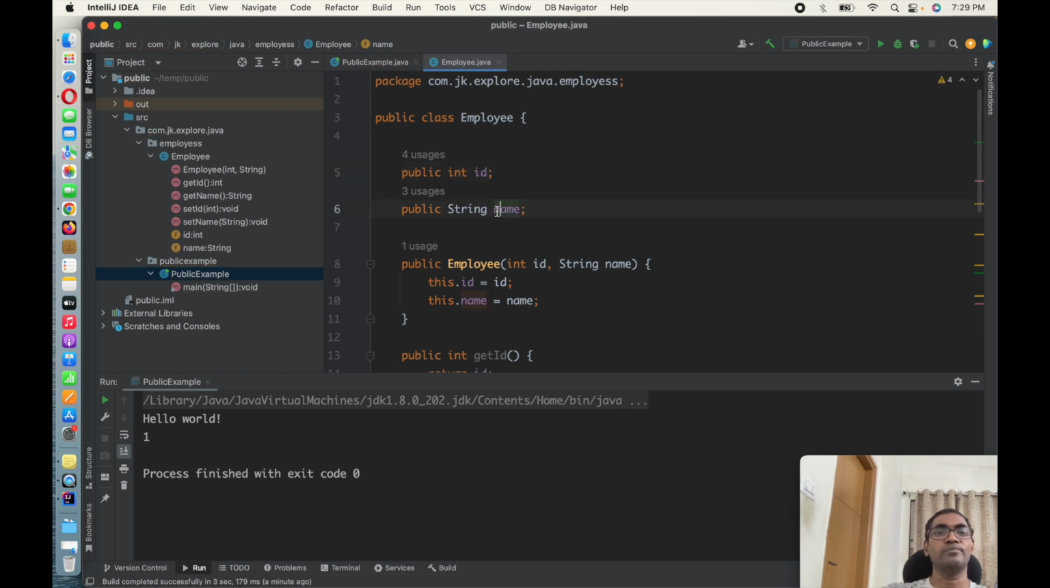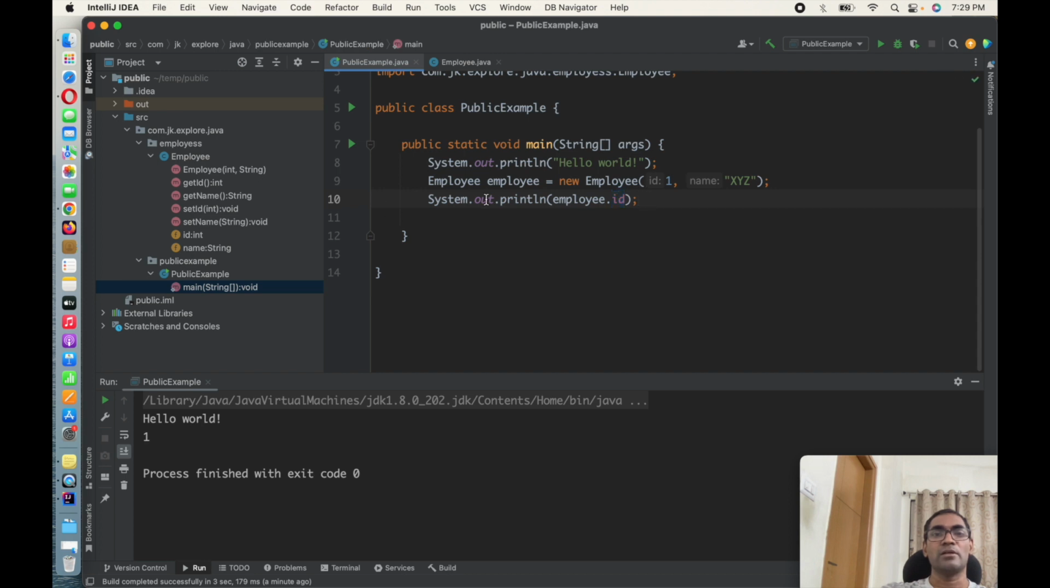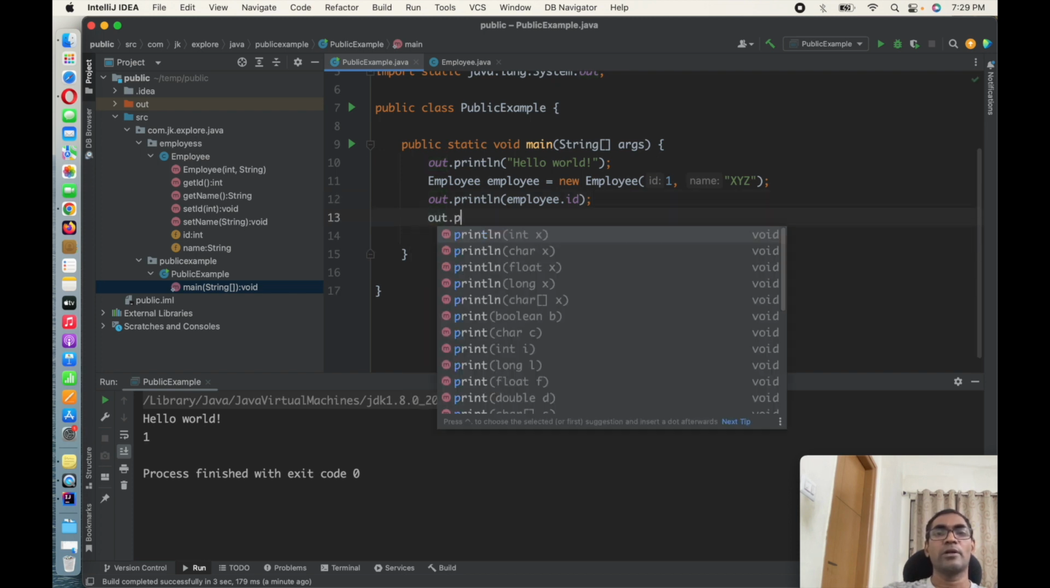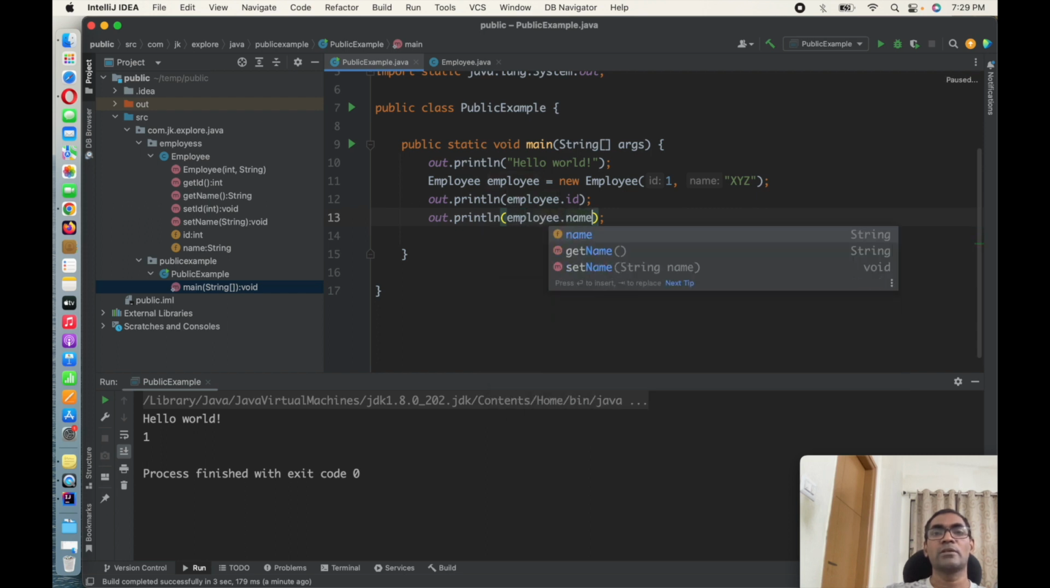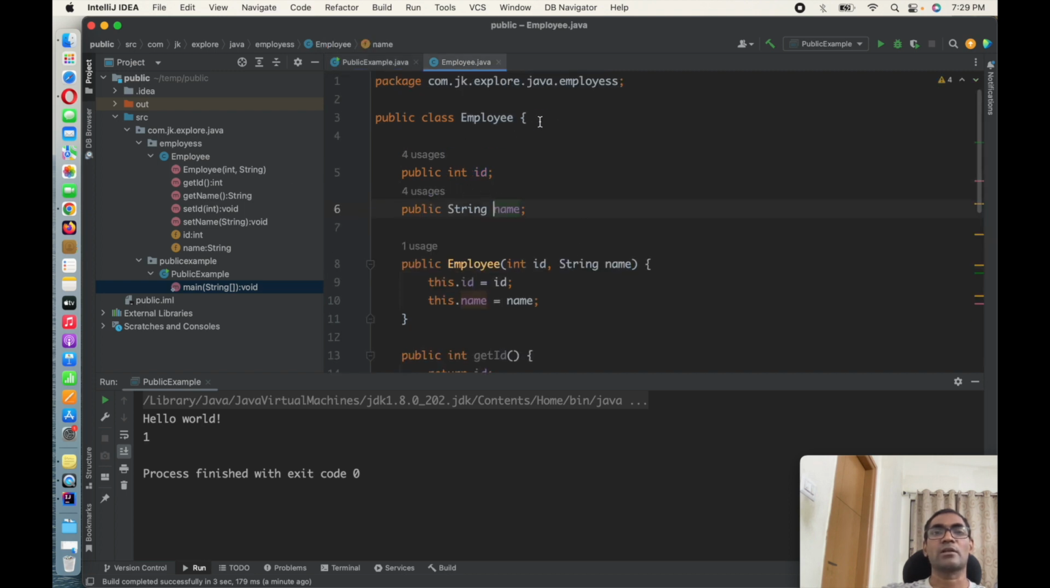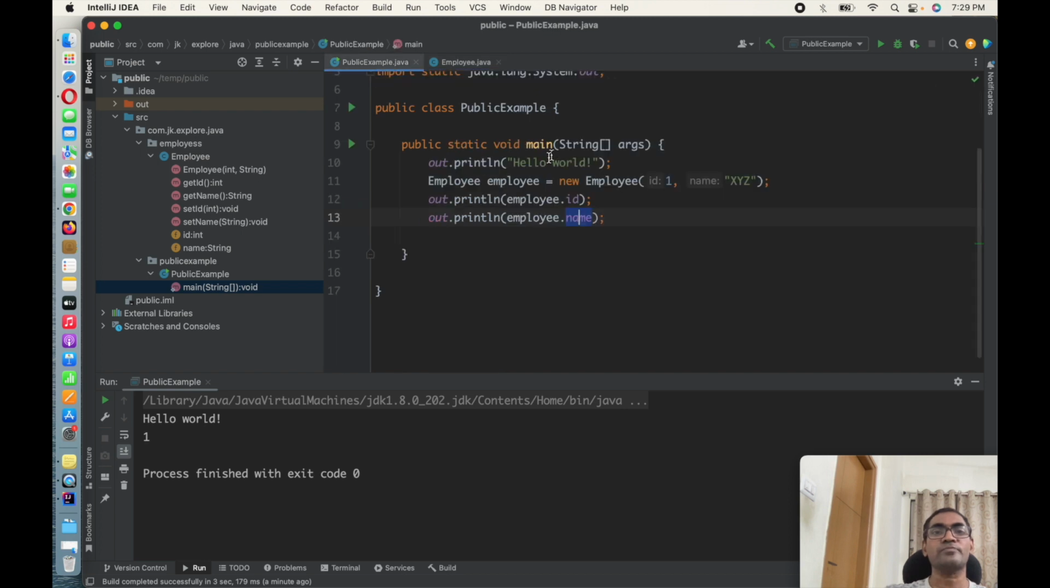Similarly, the name field, since it is public, you can access directly here. Let us make it a static import, now out.println employee.name. Since it is a public field, I am able to access it from another class. If you run it, it should print both: id is 1, name is xyz.